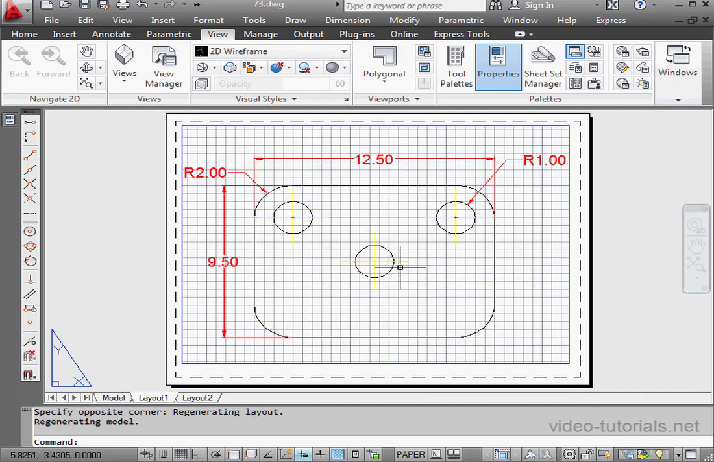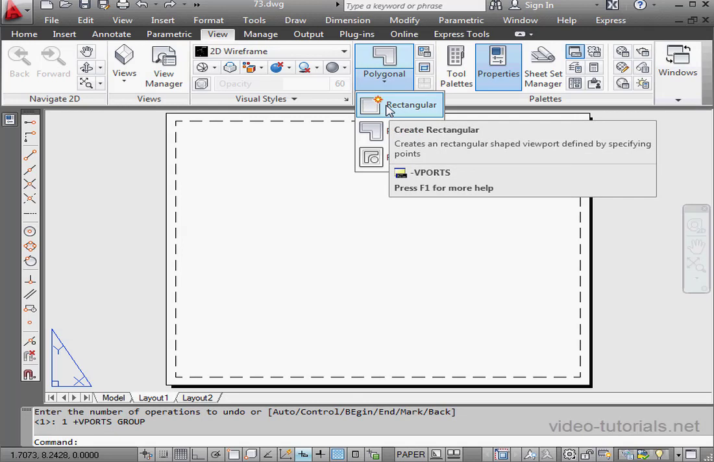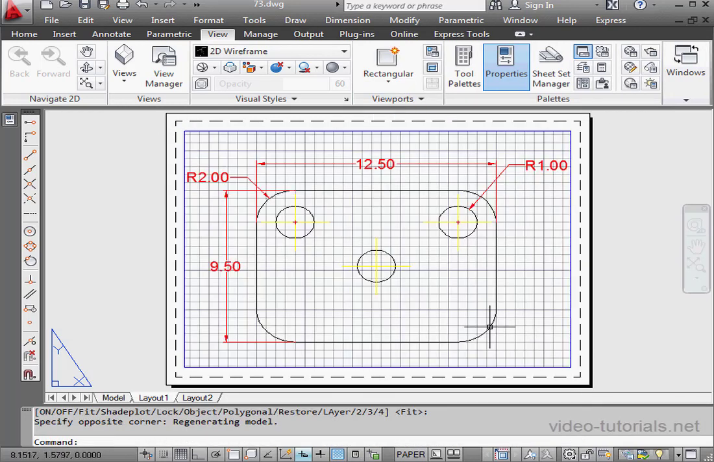Here is the viewport. Let's undo. Another way, we can also create a viewport from these three options. Let's select Rectangular, draw a rectangle, and here is our viewport. Now let's set the scale of our drawing. To do so, double-click inside the viewport.